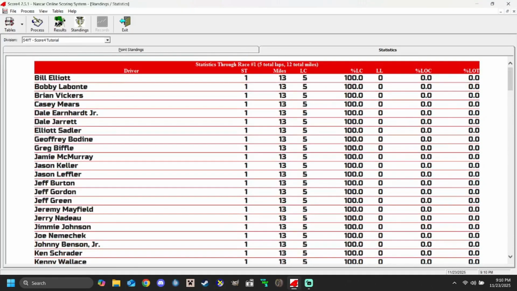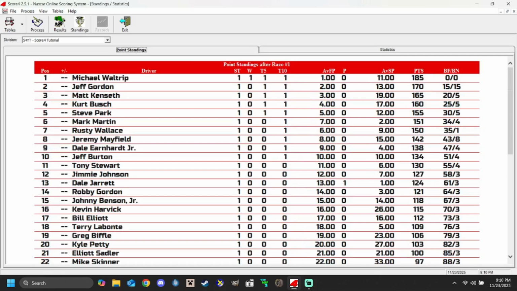But that should pretty much just about be all of the odds and ends of it. Of course, adding more races as the season goes along is pretty much just the same process. And like I said, the points and results and everything and statistics will just keep on updating as more and more races get uploaded and processed. But that's pretty much just about all the ins and outs of using Score4.